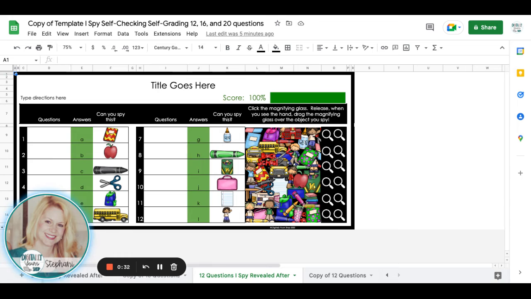So the first thing you're going to see when you open up your template is what the students would see. And right now it's set up as if students have already answered all of the questions correctly. You can customize the font size, you can change borders and things like that to fit your needs.